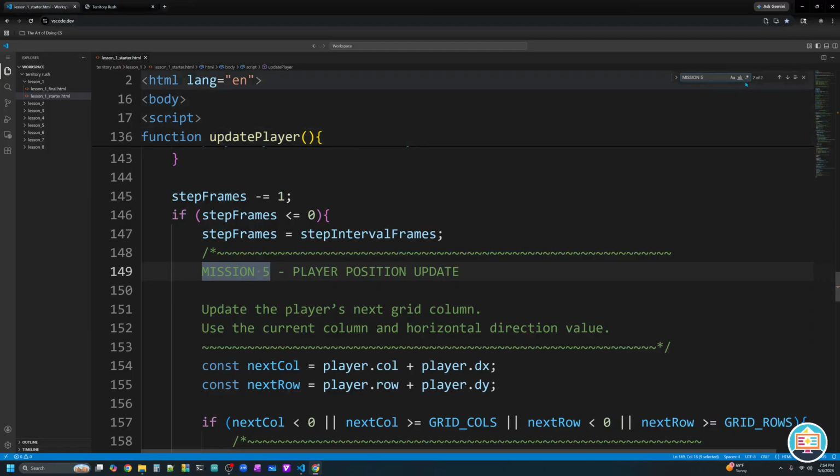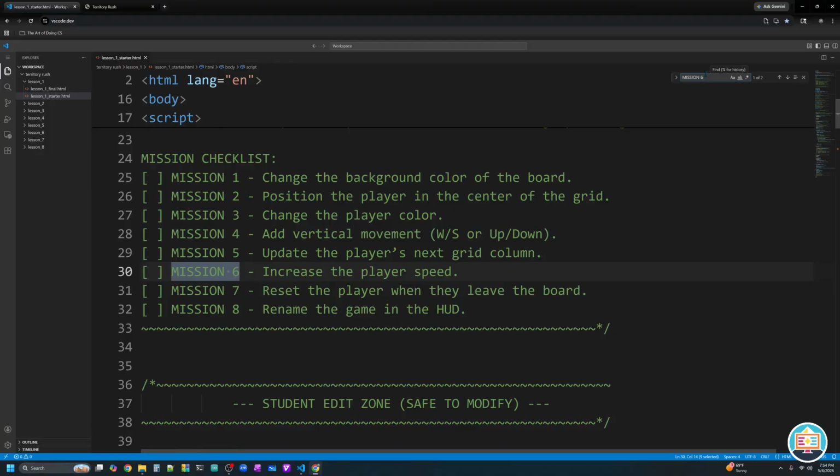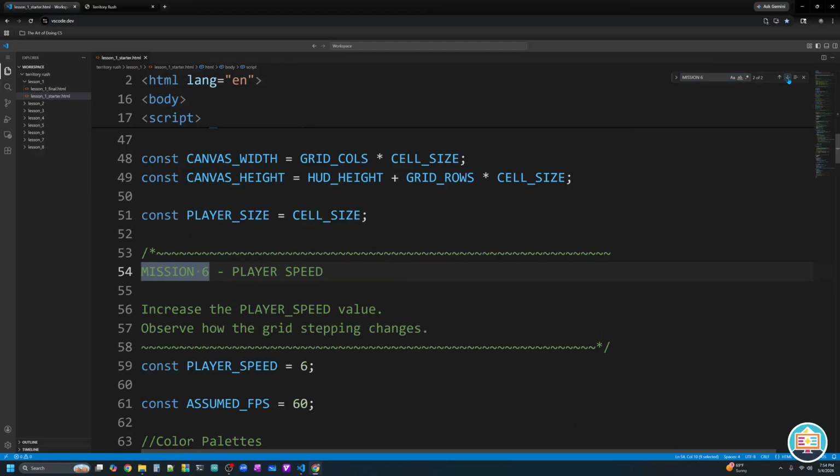Let's test it out. I have up movement, down movement, left movement. Ooh, that feels good. And right movement. This is perfect. Now, I don't know about you guys. This player is extremely slow. It is super, super boring. So we got to change that player speed. And that's going to bring us to mission 6. Mission 6 is going to have us increase the player speed.